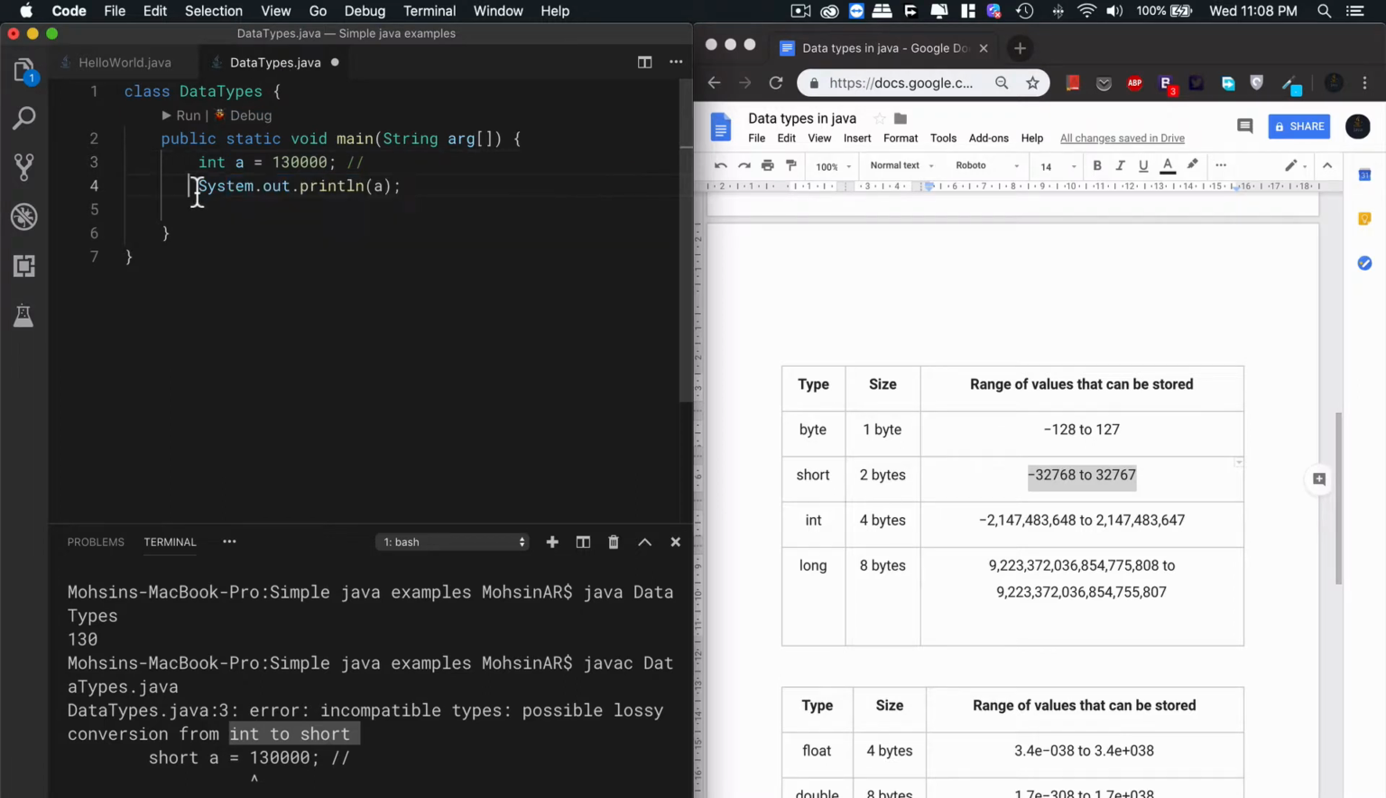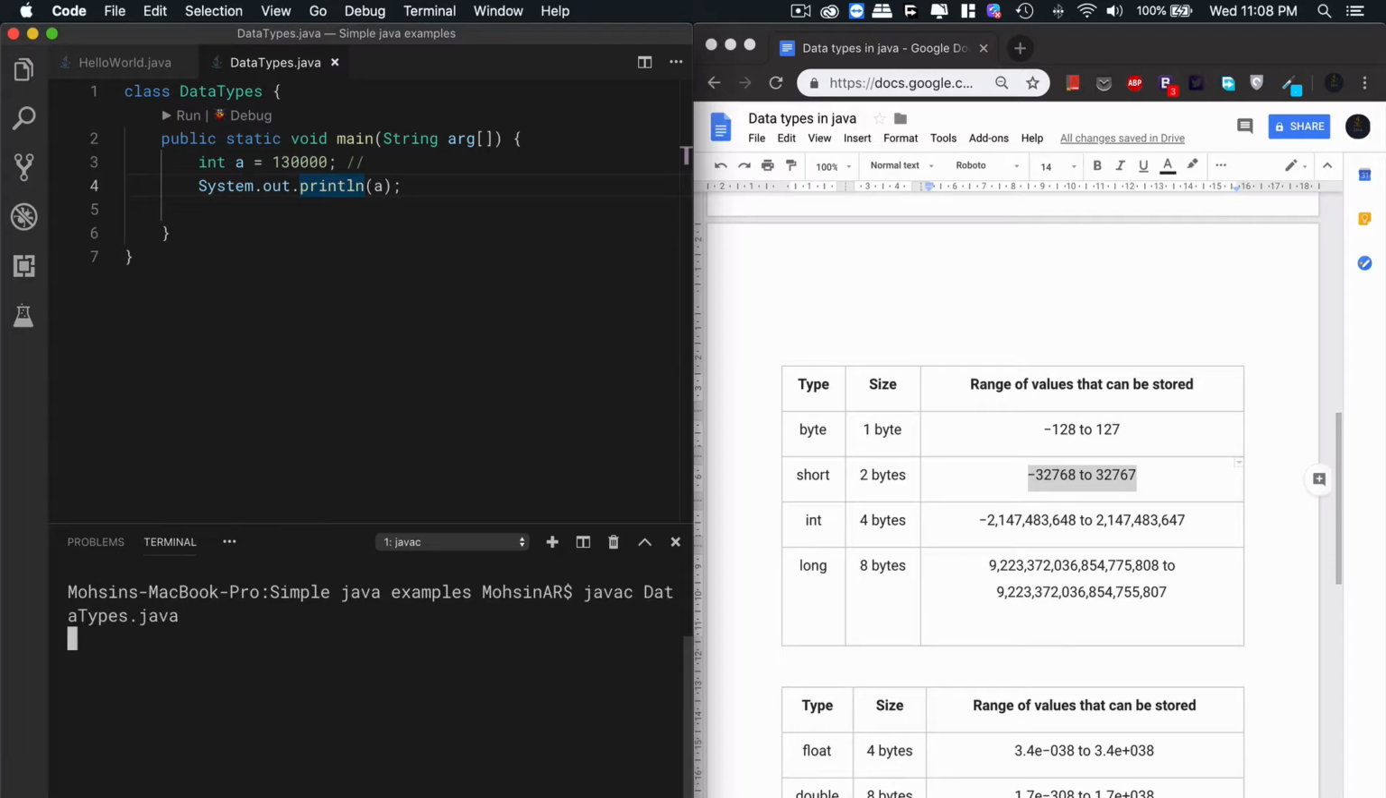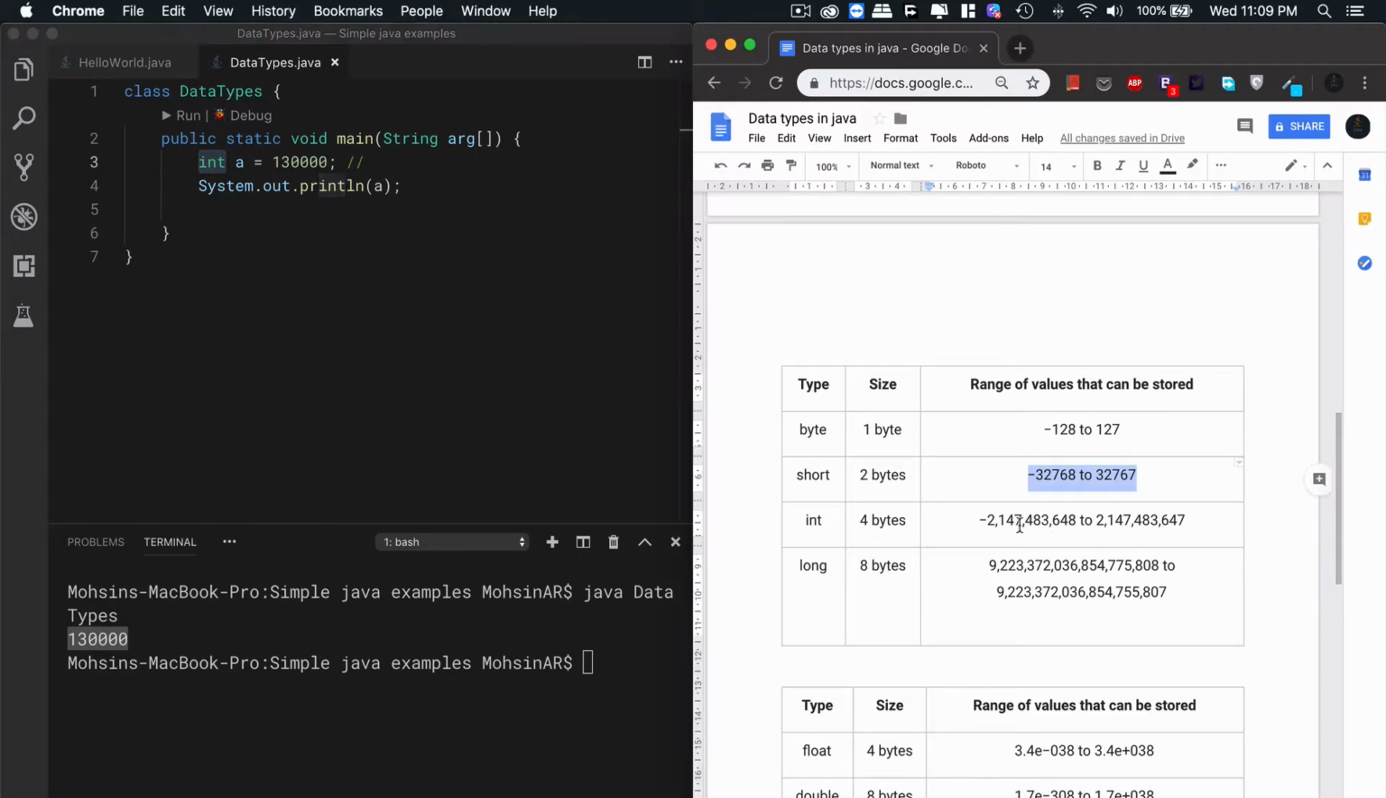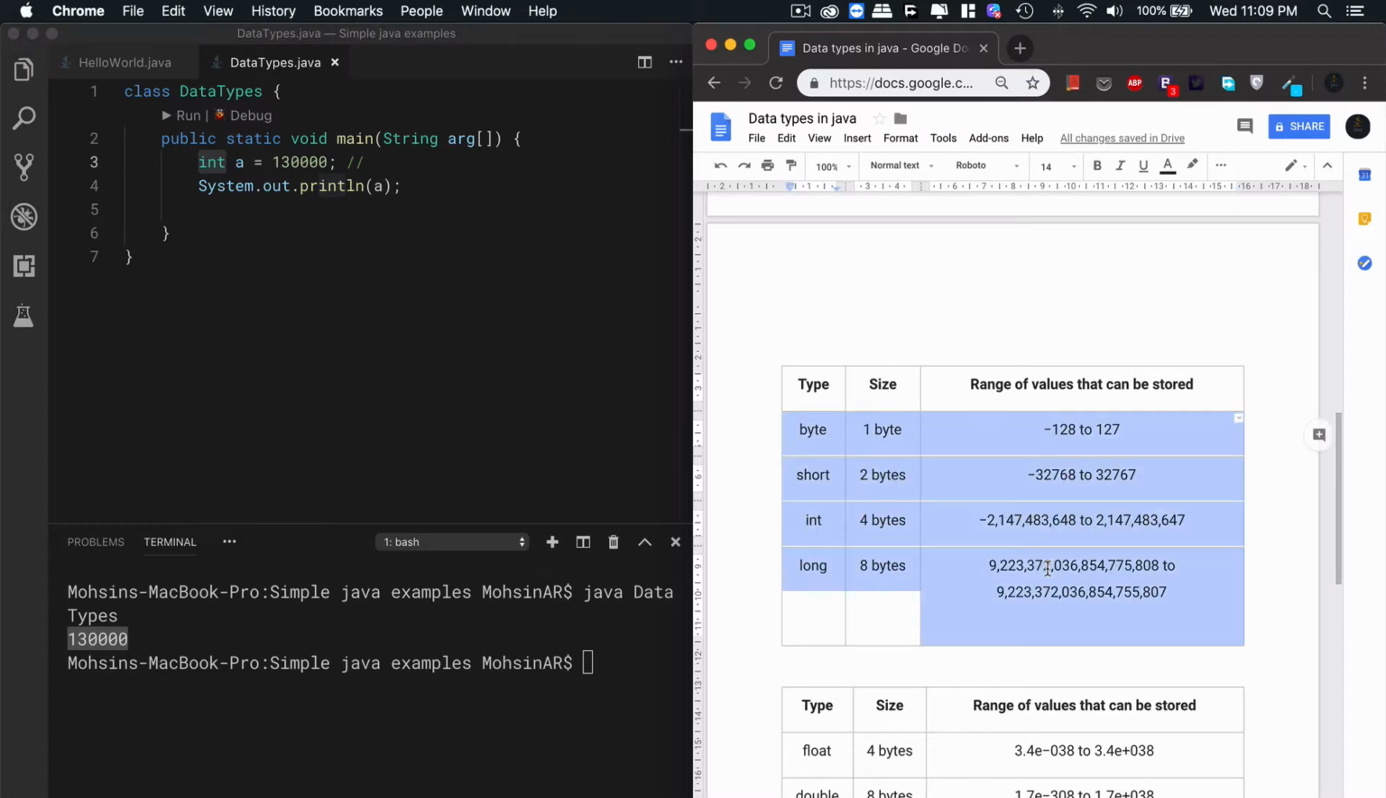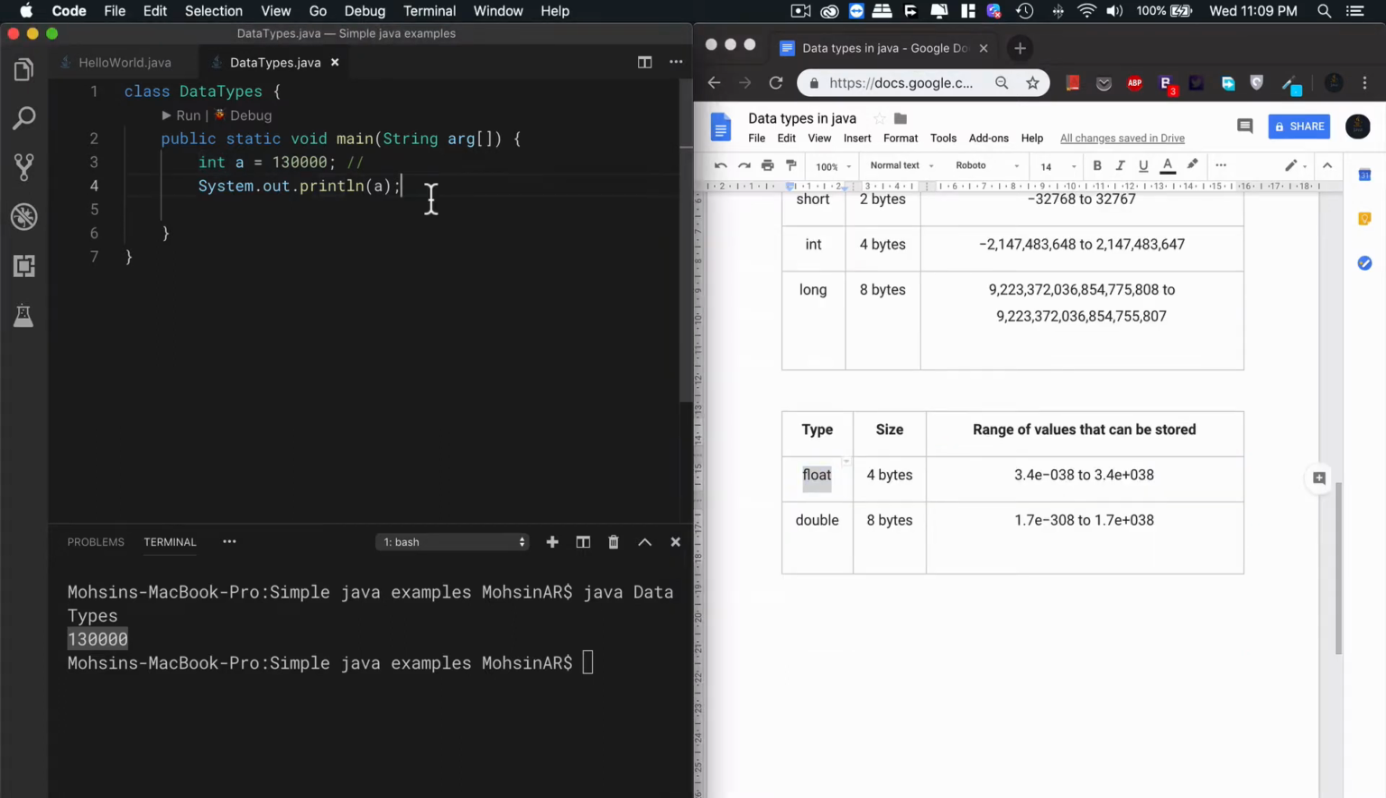And if I change it to int and compile it again, it compiles fine. And 1,30,000 comes in this range. If I cross this range, then again it will throw the error, and so I have to use long. Okay guys, these were the points. So now let's come to the float.